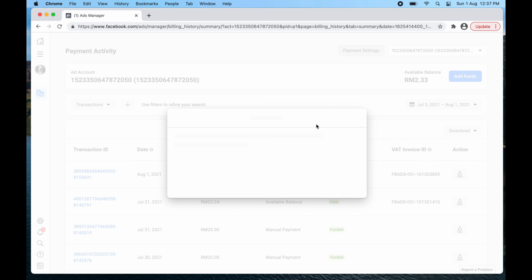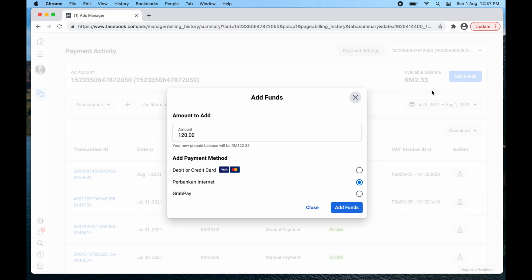So after you click to this add fund button, you can decide how much budget or credit you want to put inside your ad account, or inside your Facebook credit for your ads. So let's say you want to run 7 days for the budget of daily 10 ringgit, so you need to put 70 ringgit. If you want to run only for 2 or 3 days, let's say 10 ringgit per day, you need to just top up 30 ringgit only.